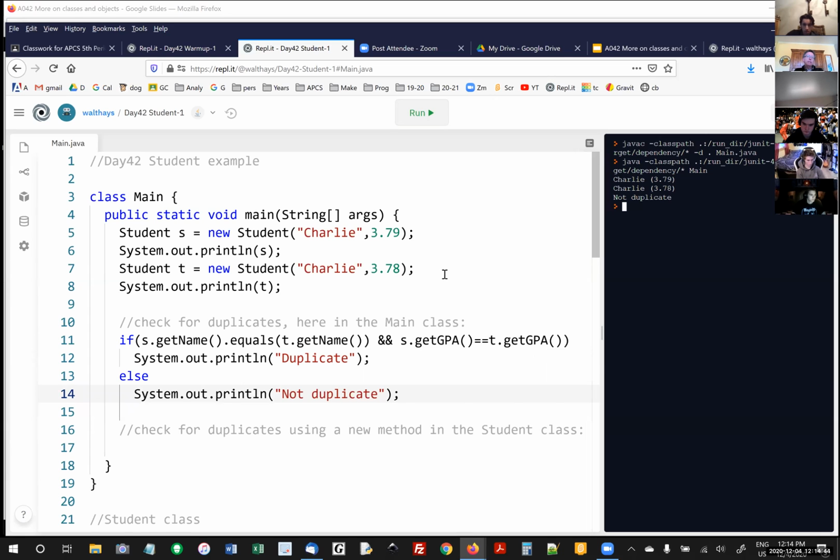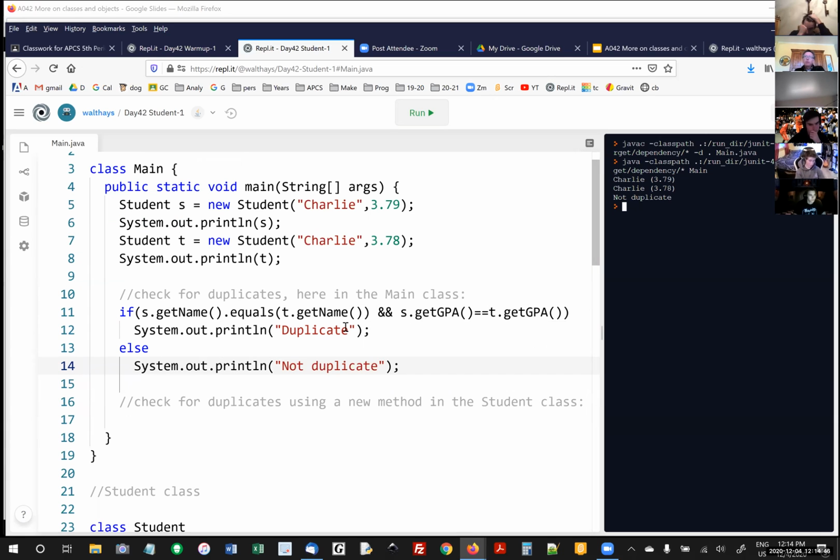In general, I'd say it'd be great if you could try to do this along with me so you could be seeing it. But if it's too much, then just watch and that'll be okay. I wanted you to have the file in case you wanted to play with it. Okay, so that's one way you can check duplicates, if you're in another class.